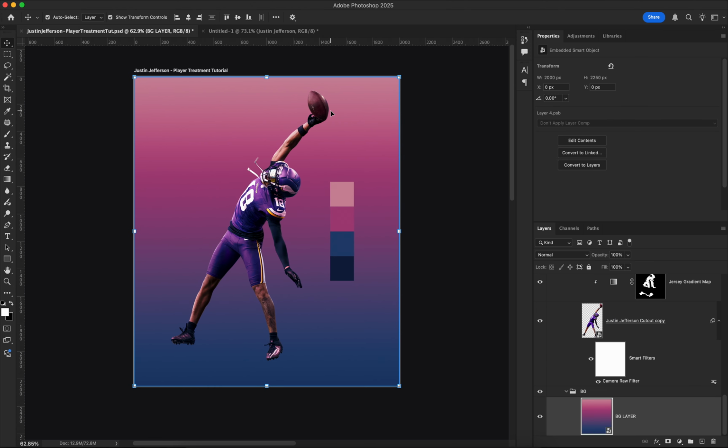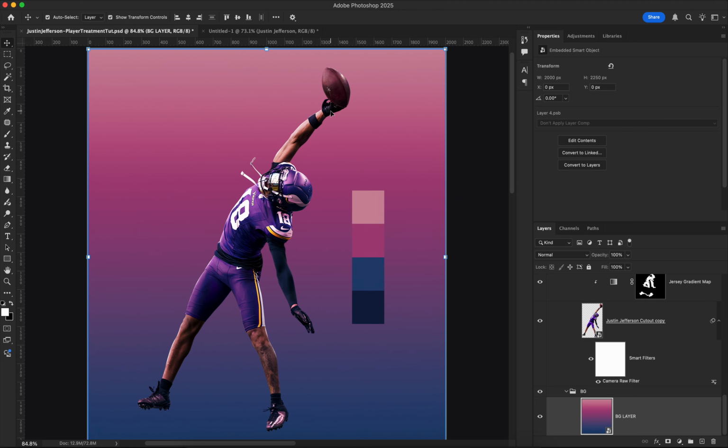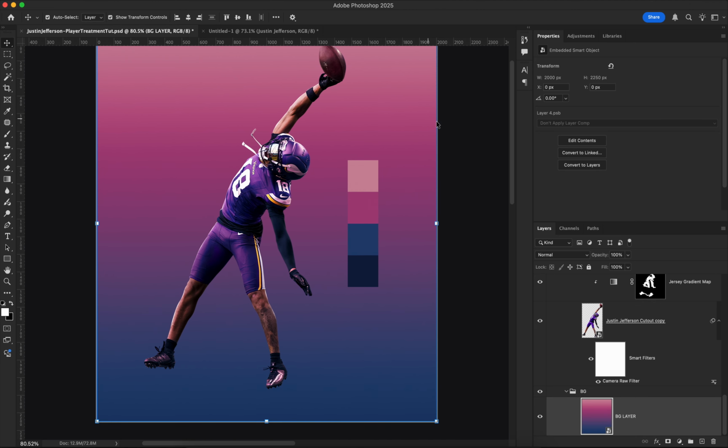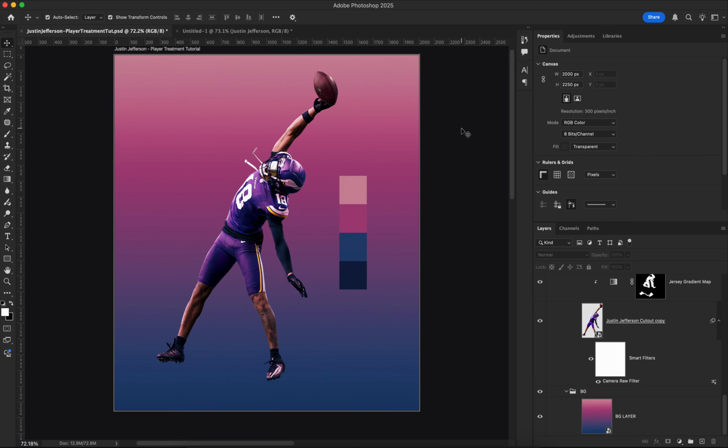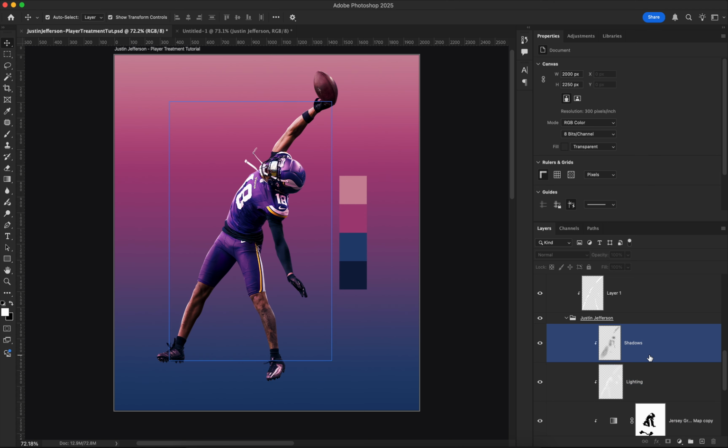So that's basically it. That's my player treatment, or the general gist of it. Obviously, there's a lot more that goes into it, but just for starters, I think this is the best way to get started. Camera Raw gets you 90% of the way there, and then the next 10% is with gradient maps and with this painting in the shadow and lighting. So I hope this helps. I hope this answered your questions on what my player treatment actually looks like.